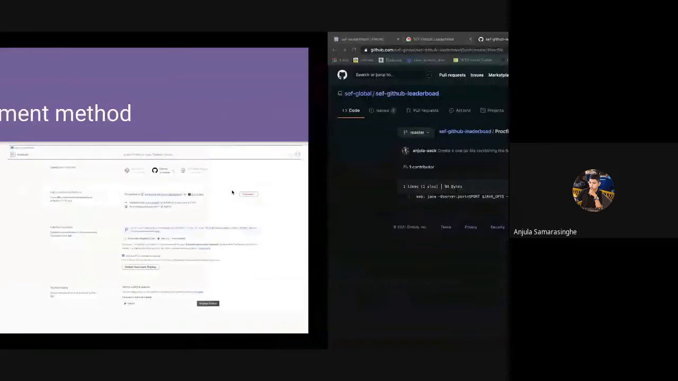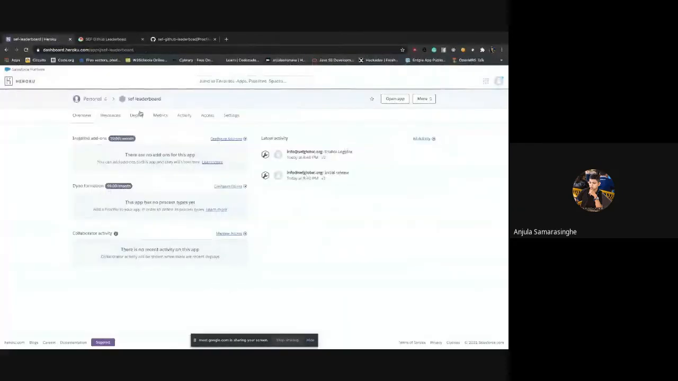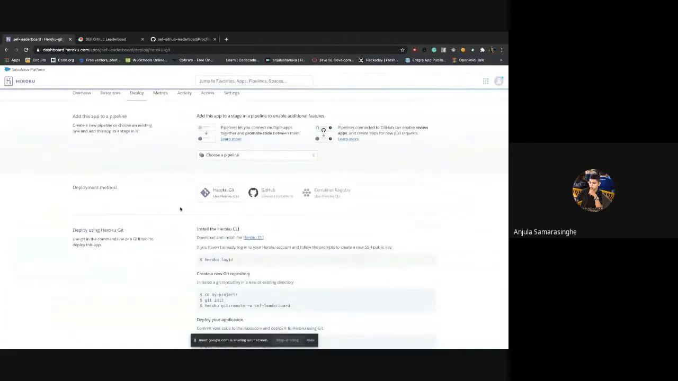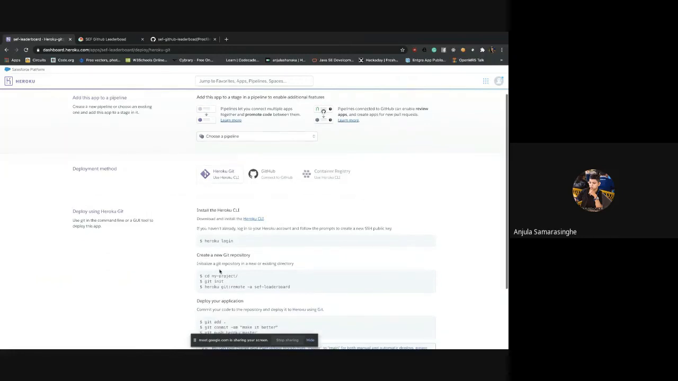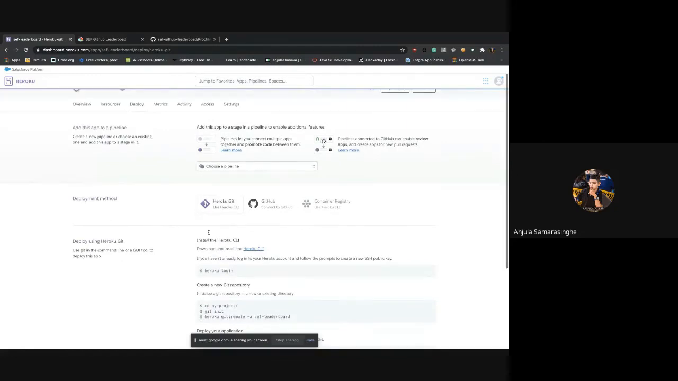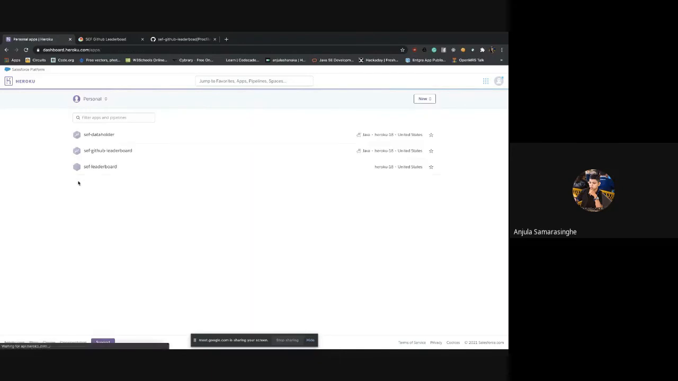Once you create your dyno, you can choose your deployment method. I said we can use the Heroku CLI tool or GitHub to deploy your web app. If you don't use GitHub, you can use this Heroku CLI tool, but it has some commands, as you see. So let me show this.